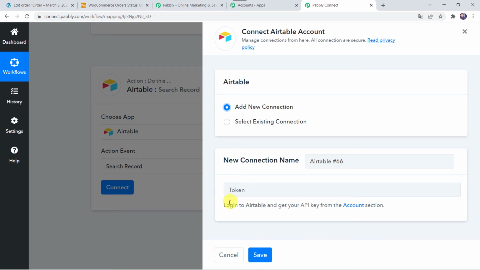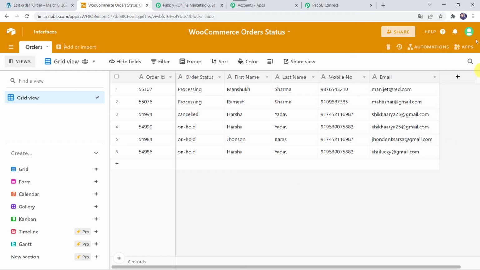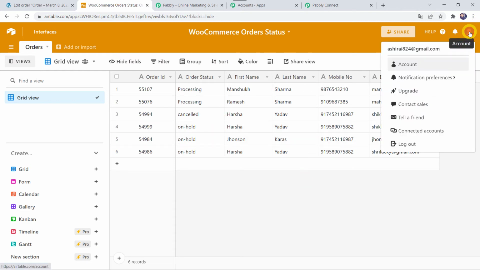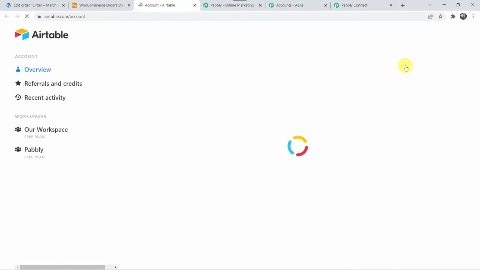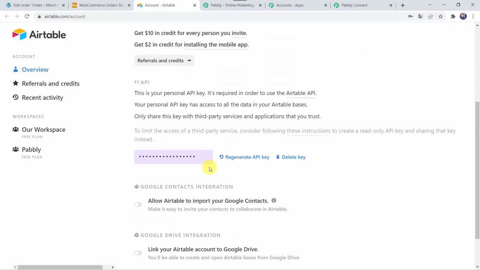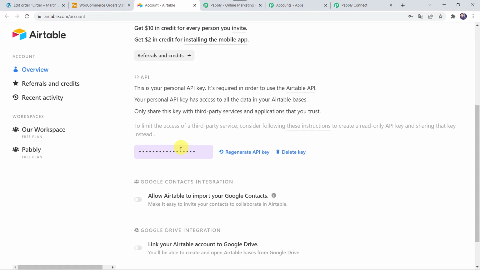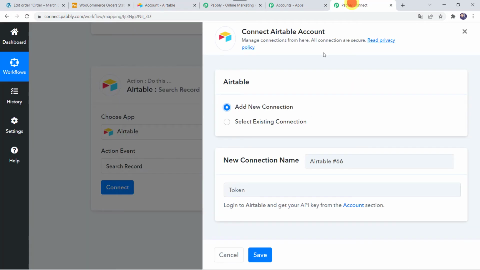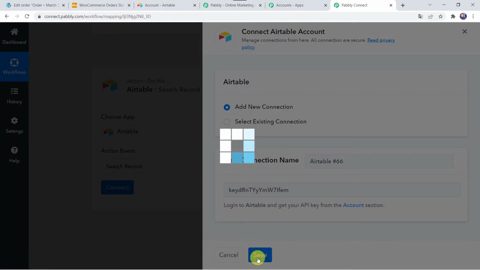Now it is asking for the token. Log into your Airtable to get the API key from the account section. Okay, so I'll just take you to my Airtable. Here we will be moving to the account section and click on account. Okay, and when we scroll down here, we can find the key. So we have to simply copy this key from here and we have to paste the same over here as a token. And let's click on save.